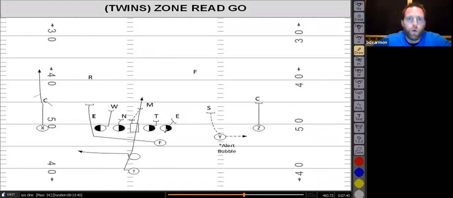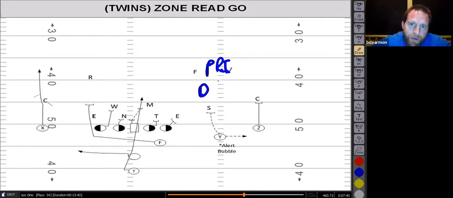Okay. This is our boundary zone read play. And now the quarterback is understanding gaps a little bit more. So I give him the field D gap pre-snap on this play. Pre-snap, he's going to look at the field D gap, and he's just going to ask himself, can my receiver block it? And if he's too tight to block it, you fix it.